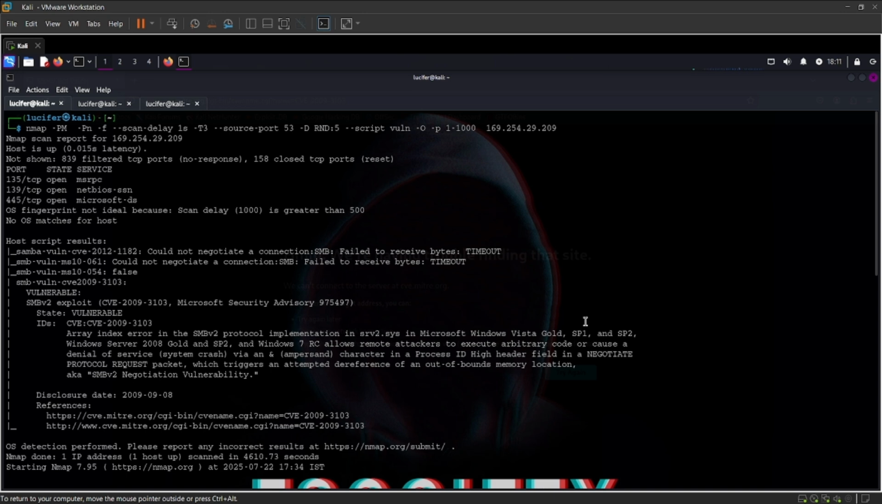Let's begin. To start, I performed a stealthy and evasive scan using the following Nmap command: nmap -PM -Pn -f --scan-delay 1s -T3 --source-port 53 -D RND:5 --script vuln -O -p 1-2000 and my target IP.